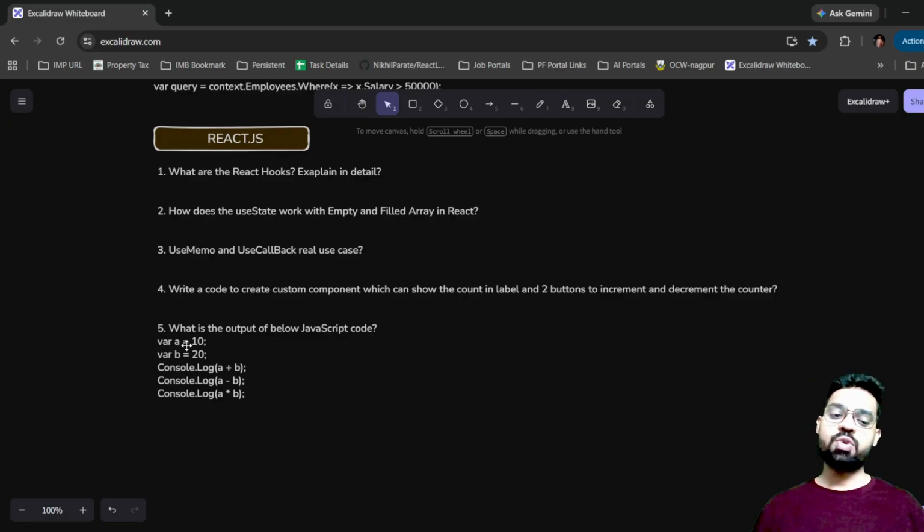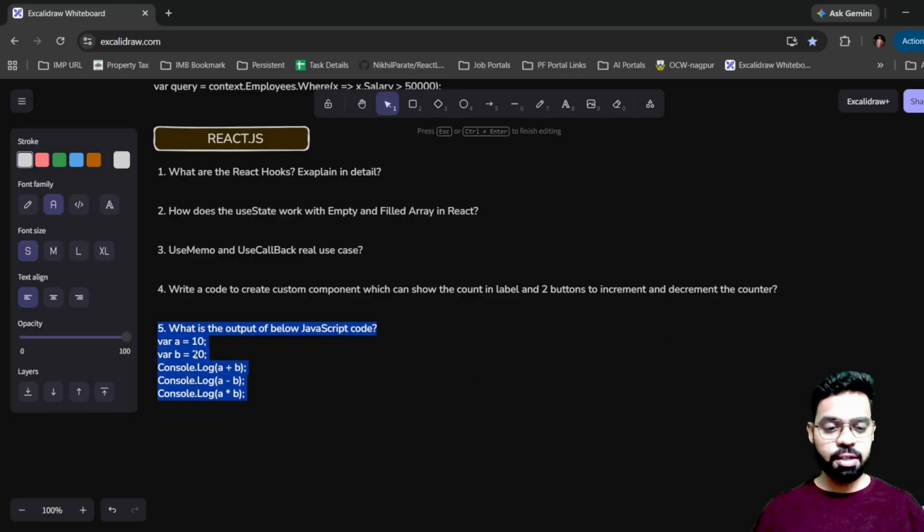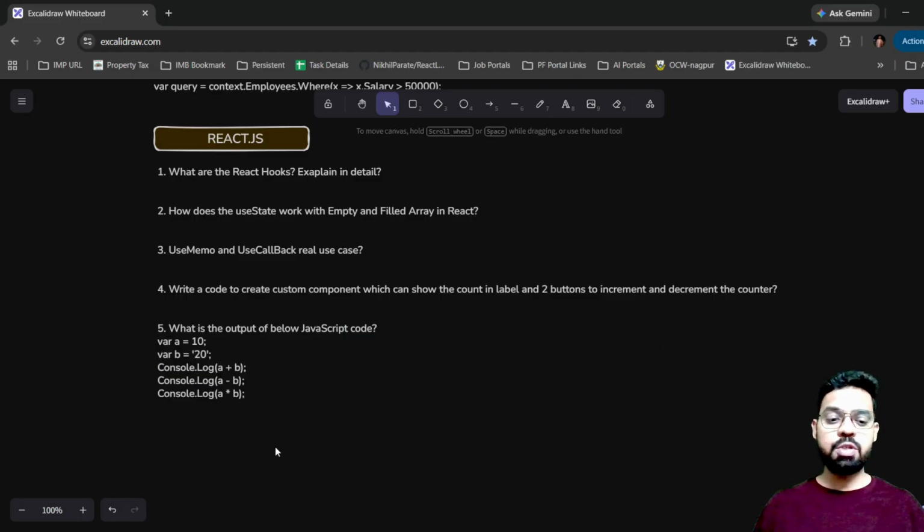And the last question is JavaScript. So this is the common JavaScript question: variables have been created. First is a equals to 10. Second is b equals to 20 in a string. And console.log a plus b, a minus b, and a into b. Okay. So I will cover all the questions.